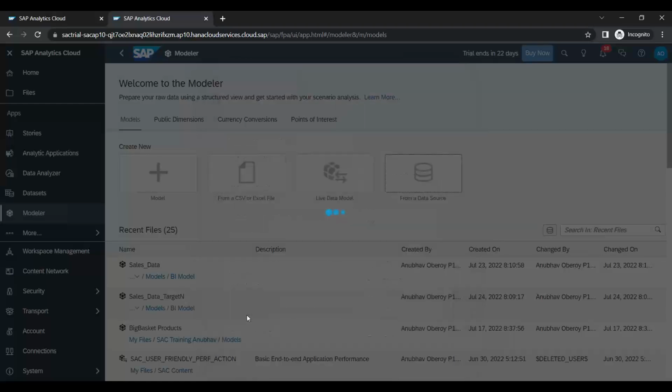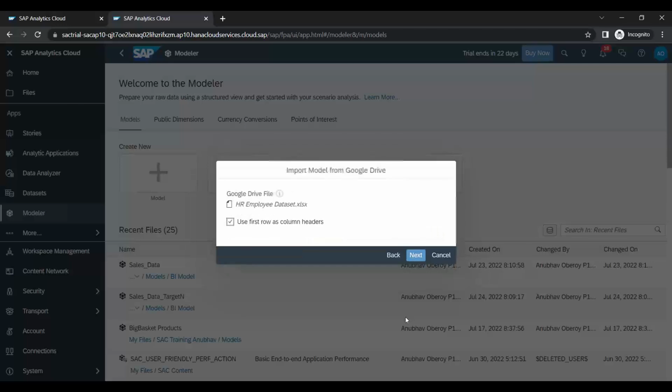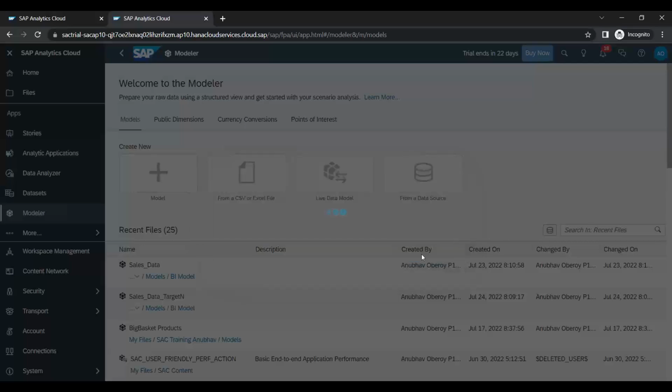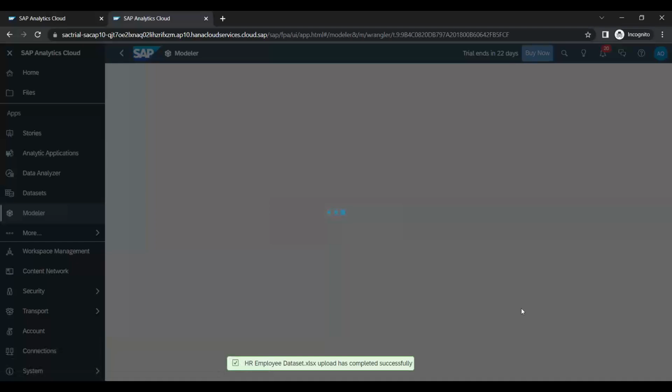So I choose Google Drive and I say Google Sheet and I give my URL, the public URL of the sheet. Next. So now think of this as S4HANA. Imagine this is BW. You're getting data from BW or from S4HANA. Same thing, same process. Click on next. It started the import. So this is again acquiring the data. It's acquired the data model. I click on this.